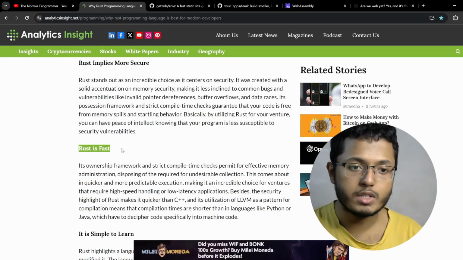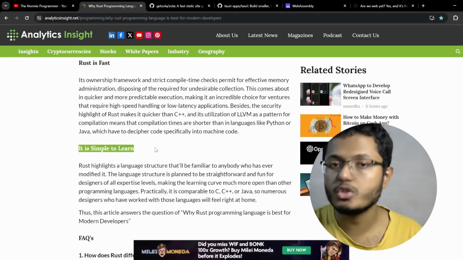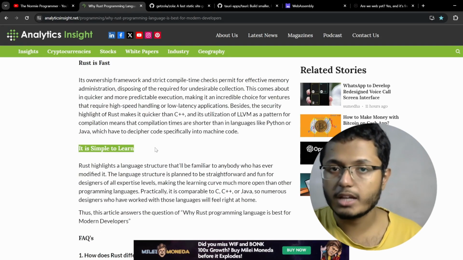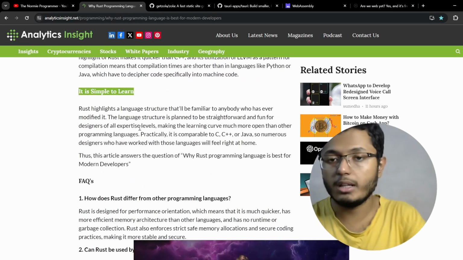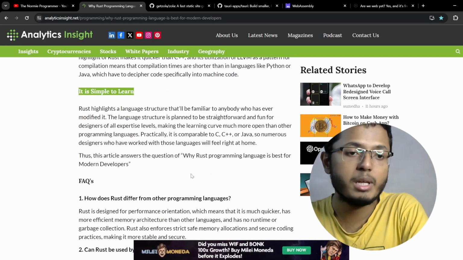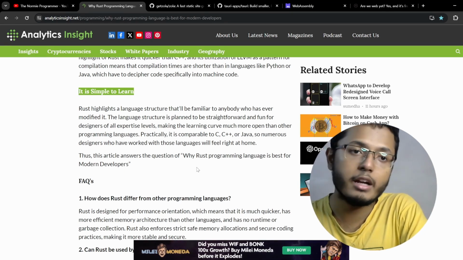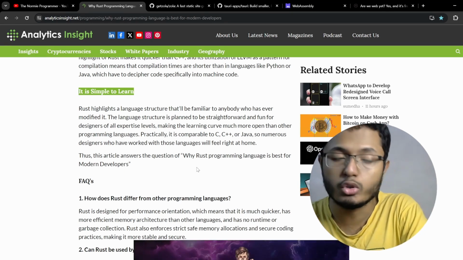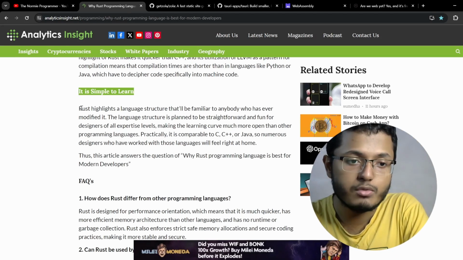Rust is more secure, Rust is fast, and it is simple to learn, which is not really true, I believe. Rust is actually very difficult to learn. It takes a while. It took me 6 months before I could create any content on Rust. I didn't have the confidence that I would be able to write any code. So yeah, it is not easy, folks.